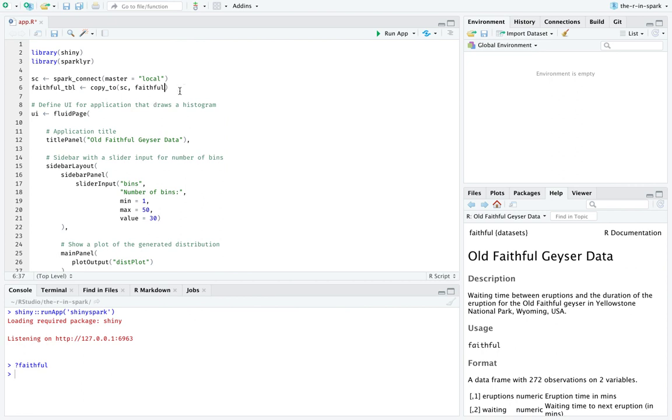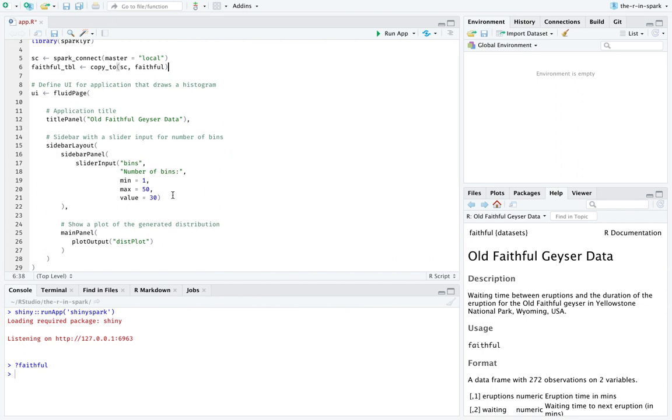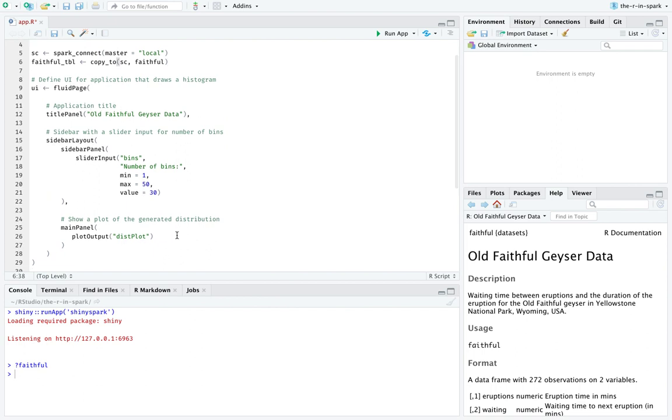So we have our data set, which in practice you would probably load in a distributed manner using the spark read functions. In this particular case, we're just going to copy it. So we've connected, we've copied the data set. Now we need to make use of this actual computation. If we were to run this application, this would still work, but we're not using Spark for anything. So let me just run it.